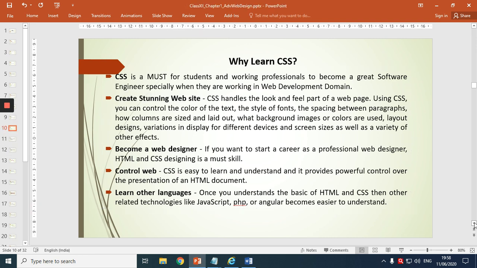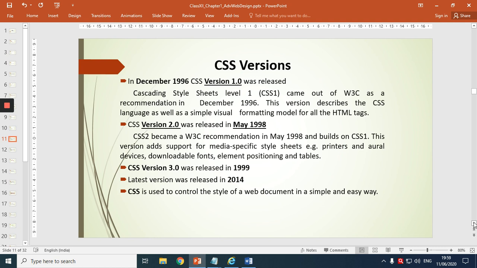Hope this is clear. We have, as I mentioned earlier, different versions of CSS. The first version was released in December 1996. This version gave some good features which HTML could not do. Later, the new version, that is version 2.0, was released in May 1998, which came up with advanced features and media support. Then came version 3.0 in 1999, and as far as I know, the latest version was released in 2014.